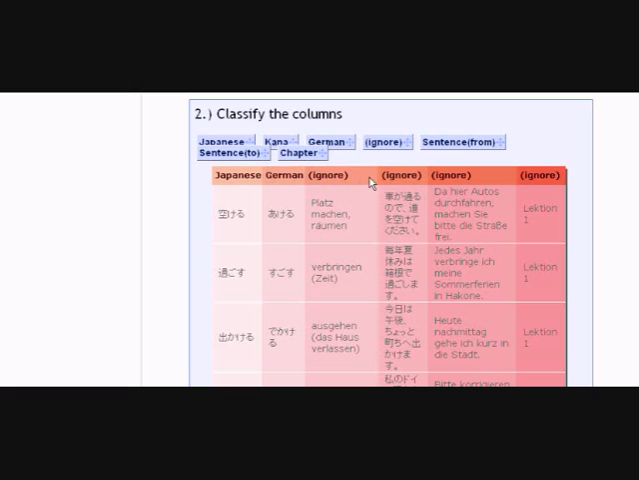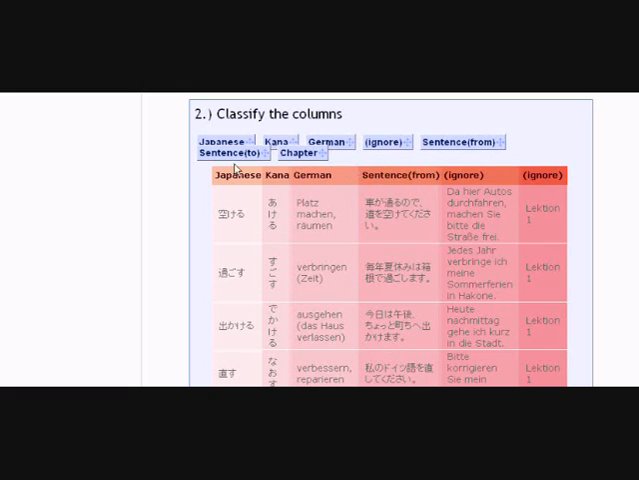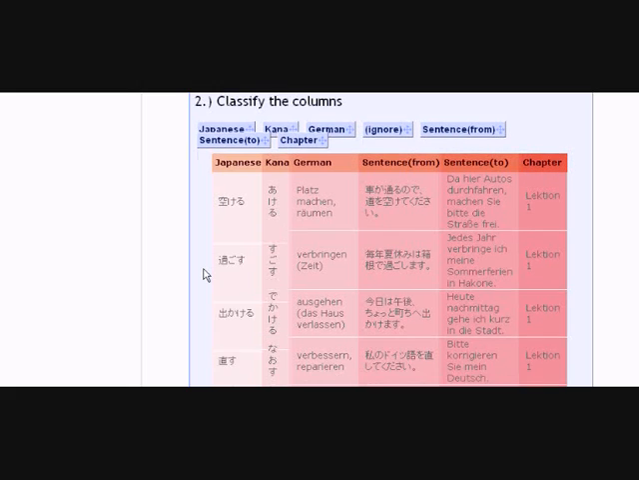Here in step 2 I'm now classifying the columns. I do this by dragging and dropping these boxes to their corresponding column. So Japanese to Japanese, kana, German, the example sentence, and so on. This is to make sure that everything is imported in the correct order. And in this case I do also have a separate column that contains the chapter name for each word.